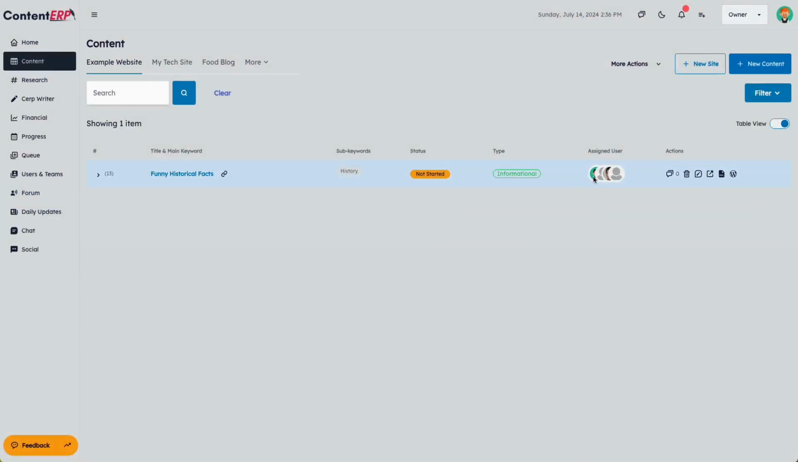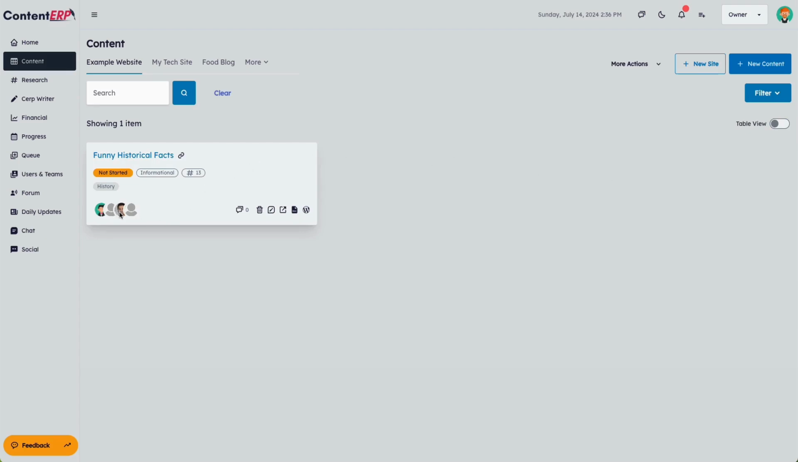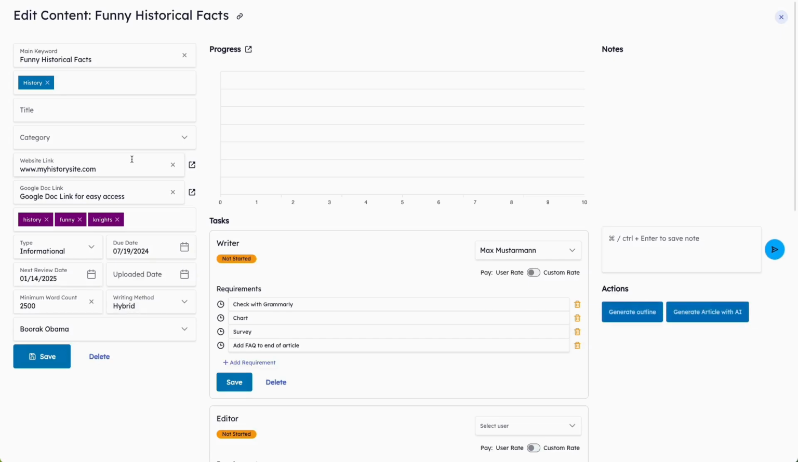For each piece of content, you can see at a glance who has been automatically assigned, the progress of the article, the type, its assigned number, its title, if it's been given one, its primary and sub-keywords. The quick icons show you how many notes have been sent, a delete content, a button to quickly take you to the Writer module with that article selected, a link to its live article, a link to a Google Doc if that's where you've written it, and a push to your WordPress website.